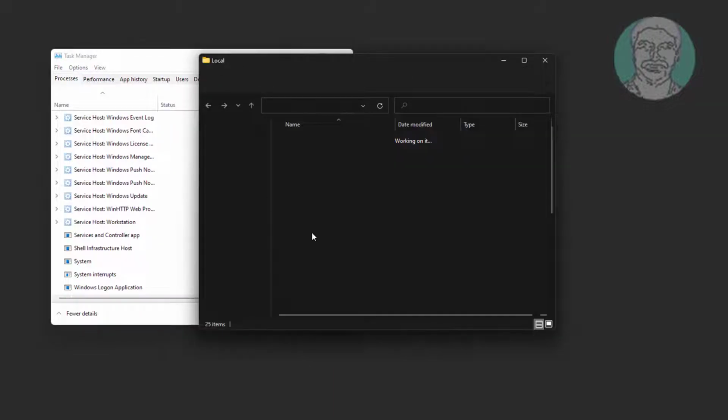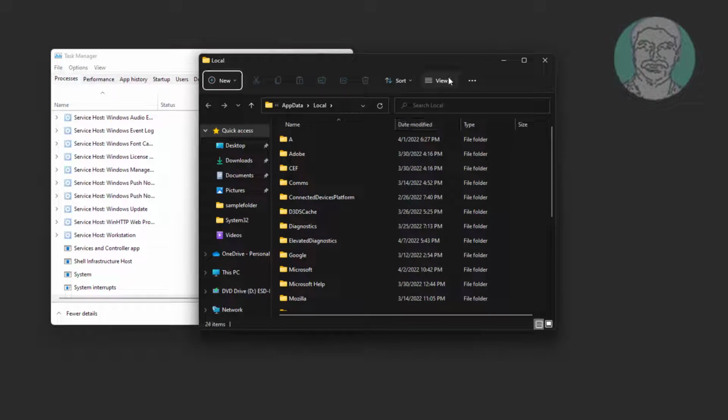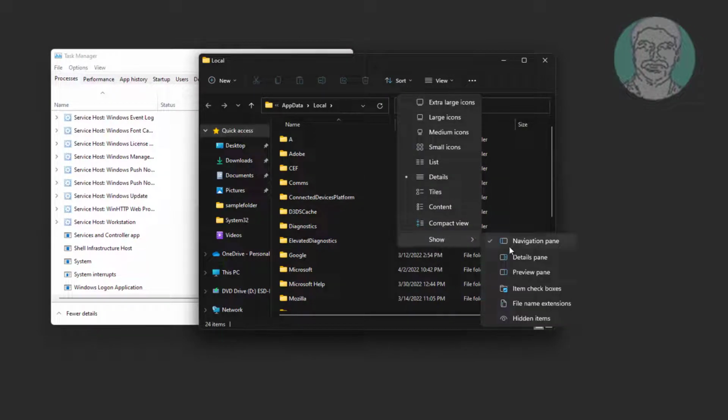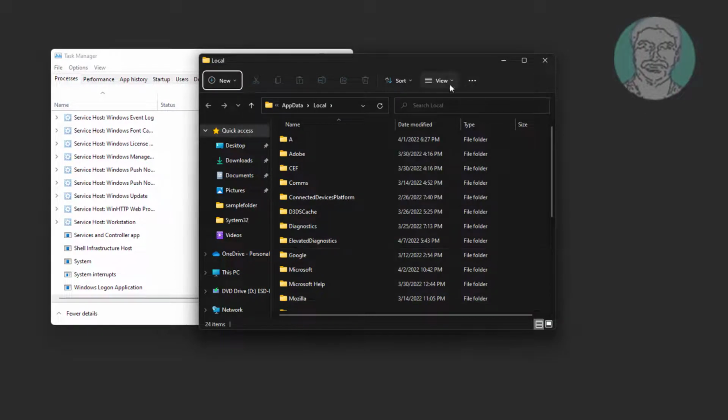Click File, click Run New Task, type %localappdata%, check Create this task with administrative privileges. Click View, click Show, click File Name Extensions, click View, click Show, click Hidden Items.